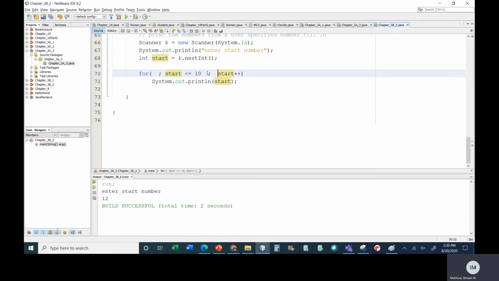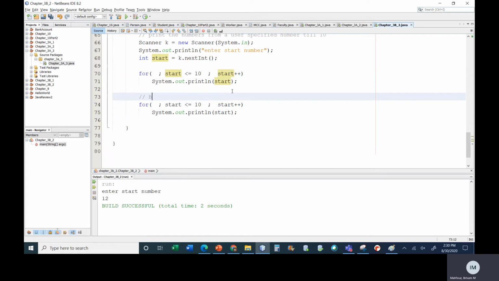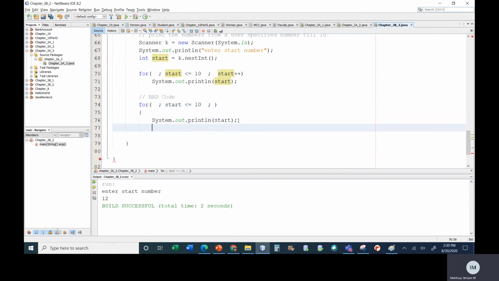Now, some people, what they do, I'm going to copy this code again. I'm going to mark it as bad. Okay, so this is bad code. What they do is they leave this start++ out of here, and they put it inside. Now, will this code work? Yes, it will work. But why is it bad?